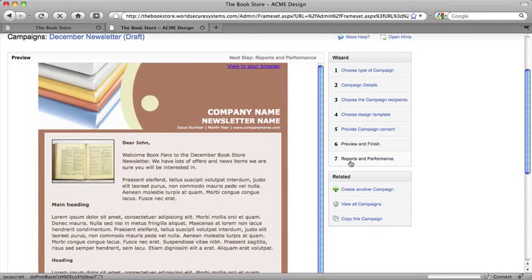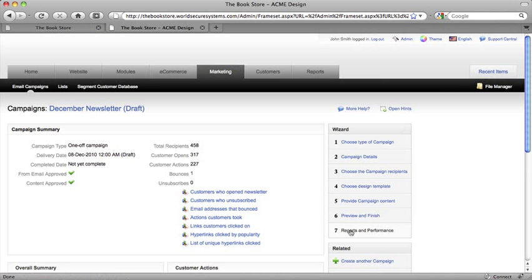Now notice there's a seventh step in the wizard. Once the newsletter is sent out, you'll want to come back here and check up on how your email campaign is doing. Now at first it won't have much data, but as soon as your customers start to open the email and click on your offers, this page will help you evaluate just how well the email's working for you.